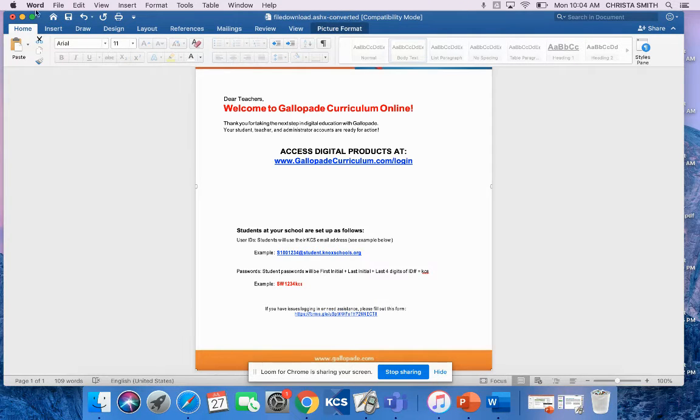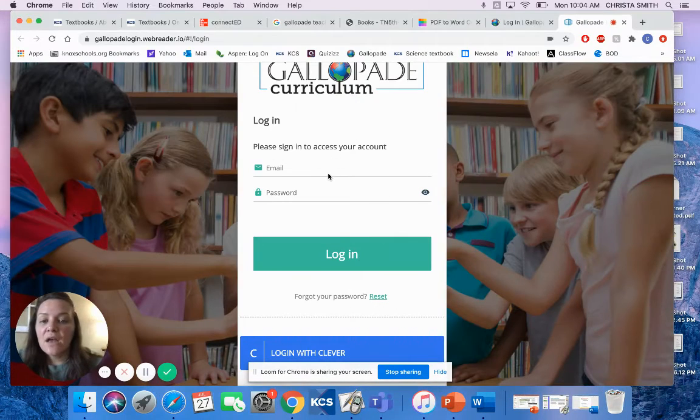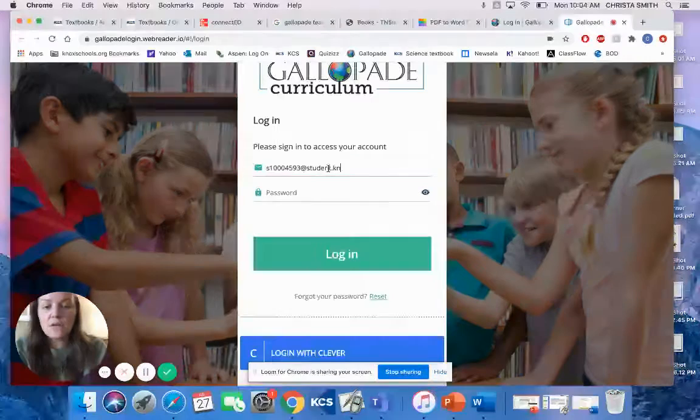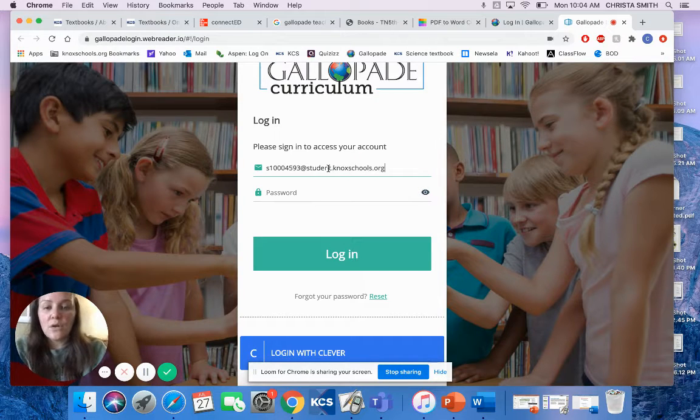So if we go back to the website, you're going to put that in. You're going to put in S1005-492, I'm making up numbers, at student.knoxschools.org. Password, let's say it's Sydney Wallace. The last four of her number is right here, so 4593. And then I can actually show it to make sure I'm spelling and capitalizing everything I need to. Then remember at the end, you need to put KCS. Okay, and you're going to hit login.